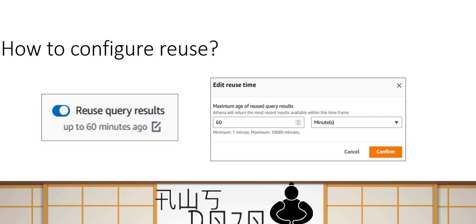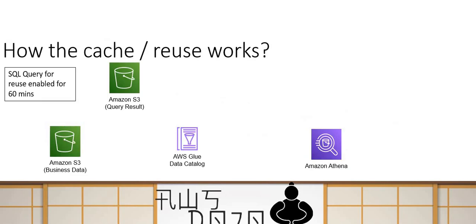So let's try to understand how this whole flow works so that you can understand it better. Suppose we come across this kind of scenario where I have my business data, which I have cataloged, and I'm using Athena to query the data. Then I have a bucket which I'm using for storing my query result. And suppose I'm running a query and I have said I want to reuse the query result, and my reuse time is 60 minutes.